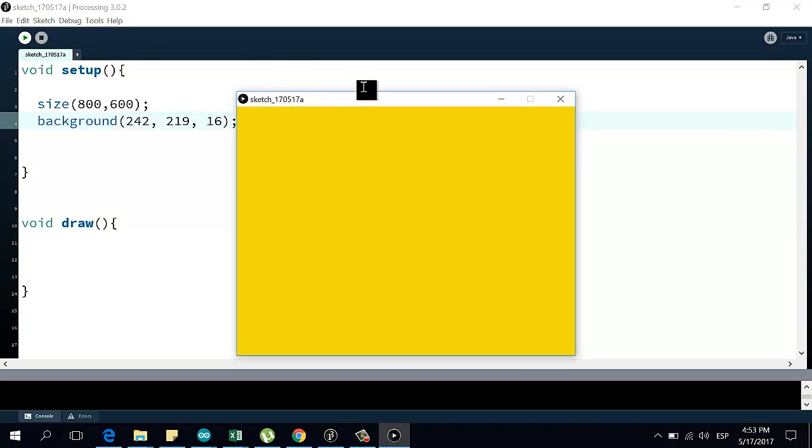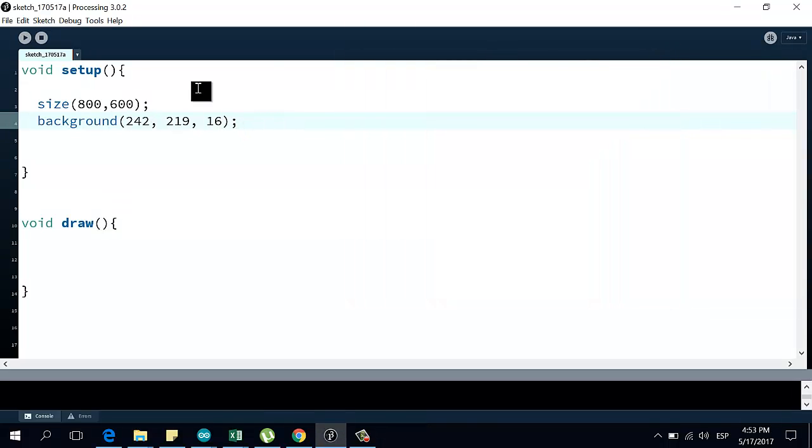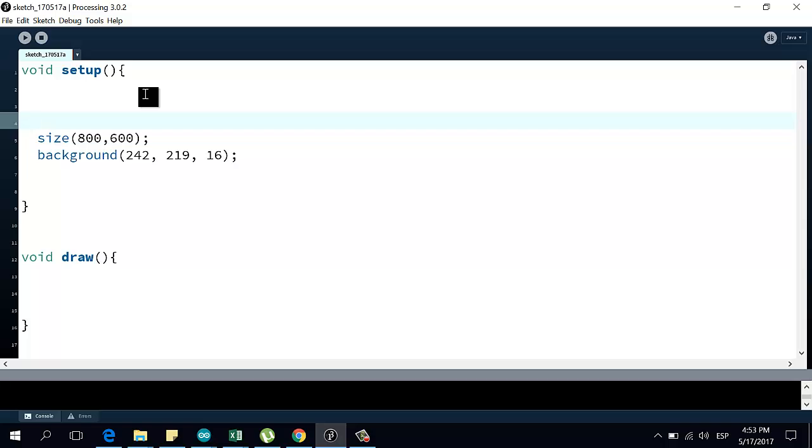Okay, so I have this color as the background, and of course, we can also set the frame rate for our drawing. The frame rate is the number of frames per second that you wish the program to loop. So in our case, I'm just going to type in 30 frames per second, and that way we probably won't even notice it.